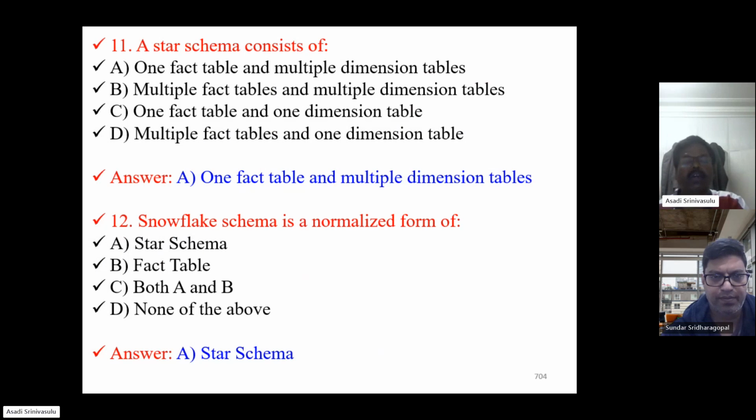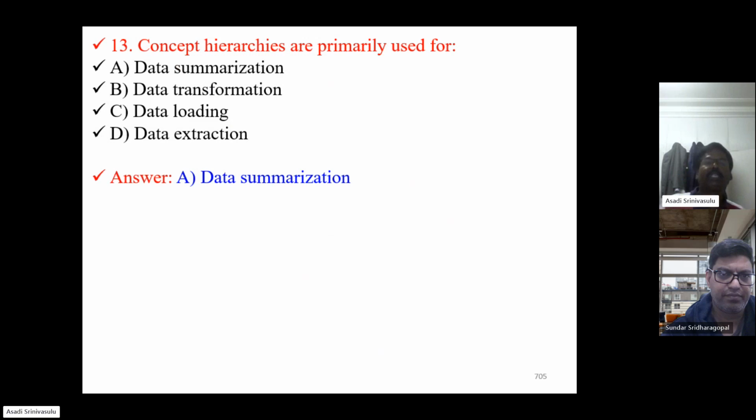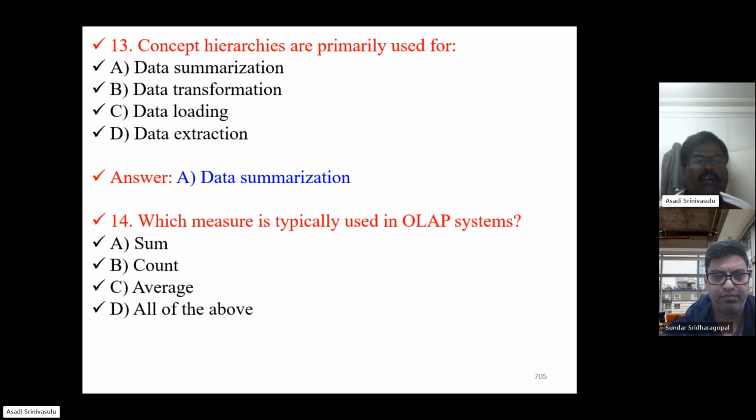Star schema is a combination of one fact table and multiple dimensional tables. Then the 13th one: concept hierarchies are primarily used for data summarization. Perfect answer.